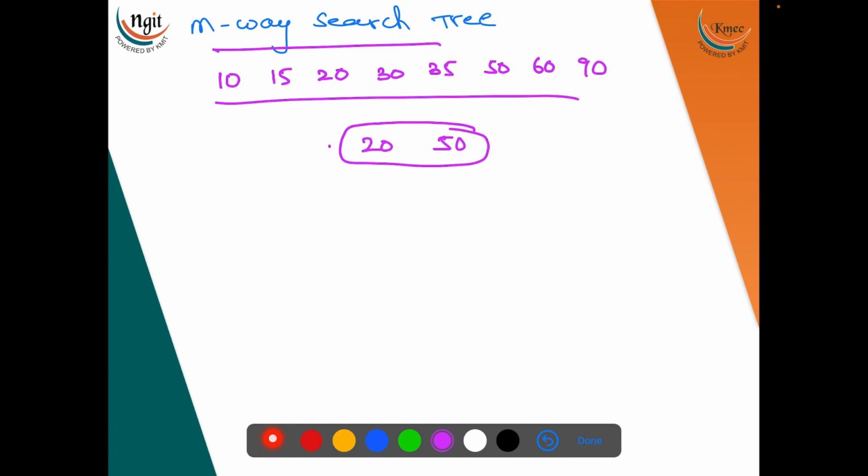Now, if I want to search where the next element should be inserted, I have to check with these root elements. Let's suppose that I want to insert 10. I have to check with this 20. It is less than 20, which means you have to go to the left-hand side. Now 10 will be here, 15 will be here. These two elements are lesser than 20.